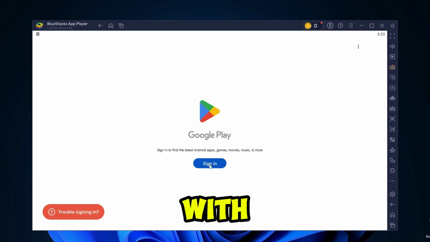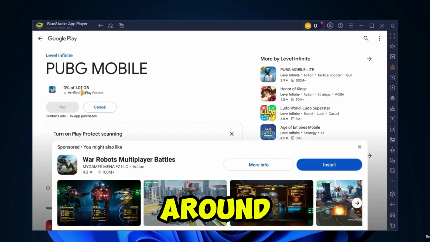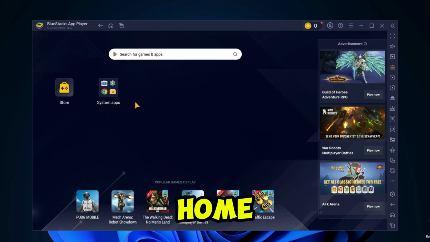You'll be asked to sign in with your Google account to access the Play Store. Go ahead and log in. After logging in, the game will begin downloading. Keep in mind, it's a large file around 1 GB, so it might take a little while depending on your internet speed.